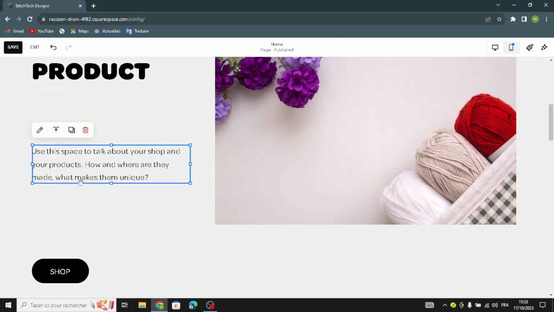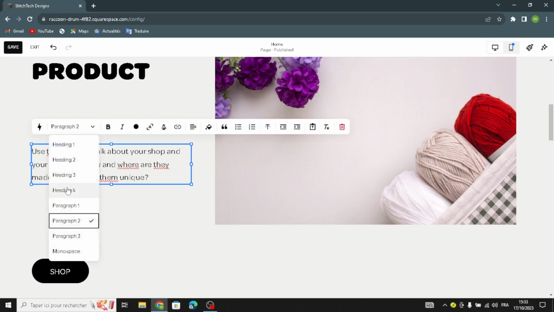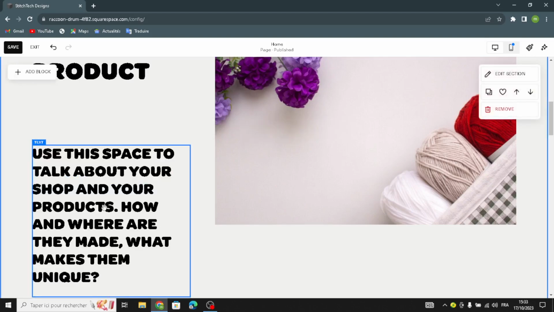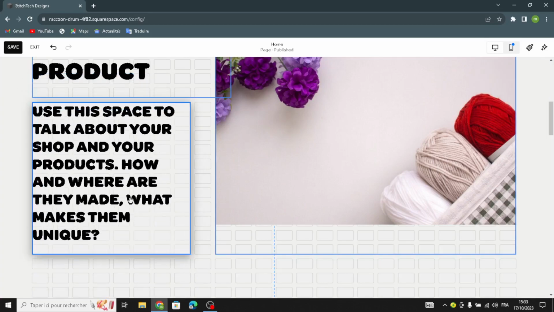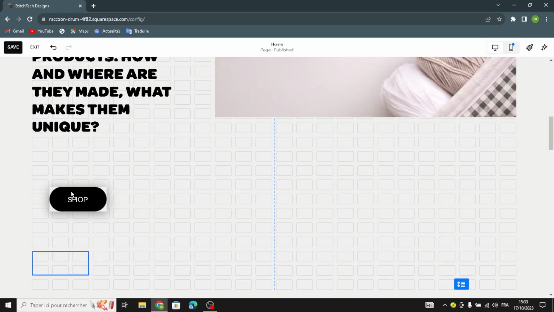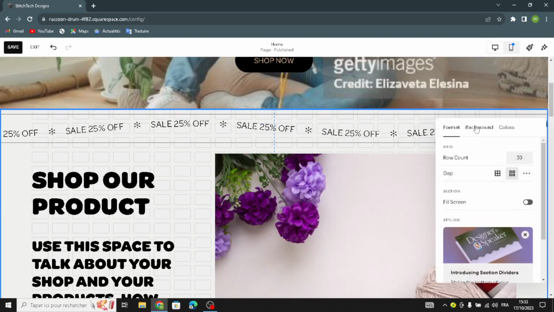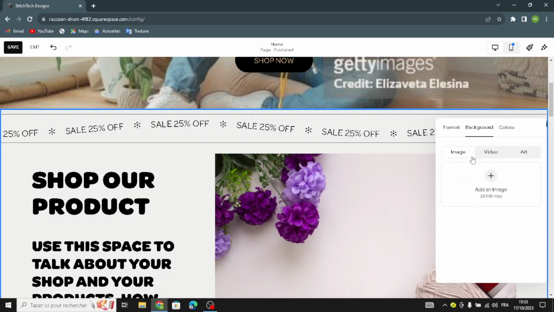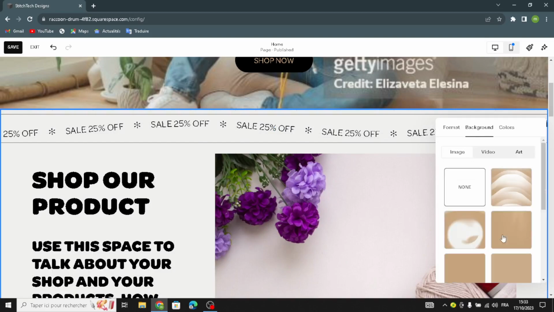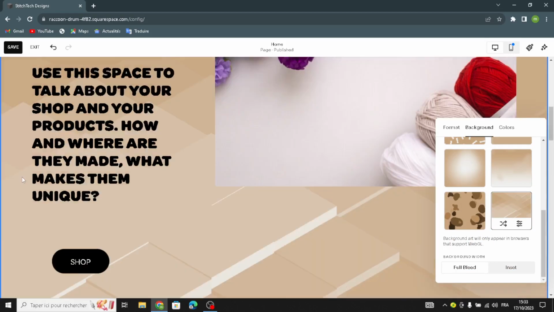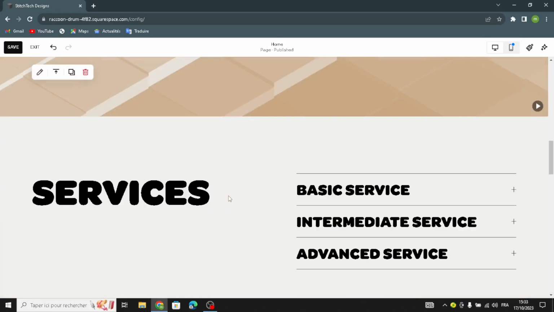And here use this space to talk about your shop and your products, how and where they are made, and what makes them unique. So the first thing before you type here, change the paragraph 2 to heading 4 to make it attractive and more clear. Okay, and after this you can change the topic. And now let's move on to the background. Okay, for the background you don't have to add an image, just a simple art, it's much better. Okay, like this. Now let's move on.